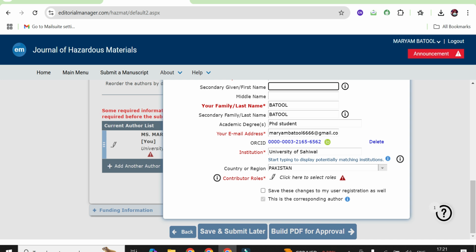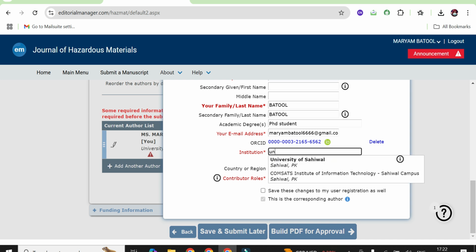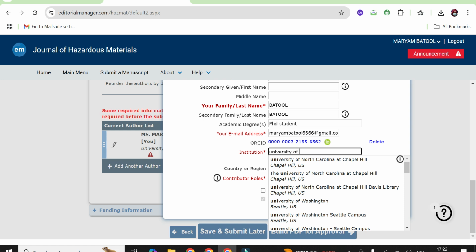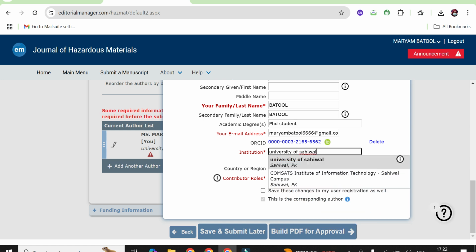They are asking about your institution. Whatever your institution is, you just need to start writing your institution name, and your institution name will appear in the top menu bar and you can select it from there, for example University of Sahiwal. Then your country or region. After that, the main important thing here is the contributor role. This contributor role must be the same as you have mentioned in your paper file. We have discussed author contribution statements in our previous video. We have also shown you some papers where they have mentioned the contribution of authors.